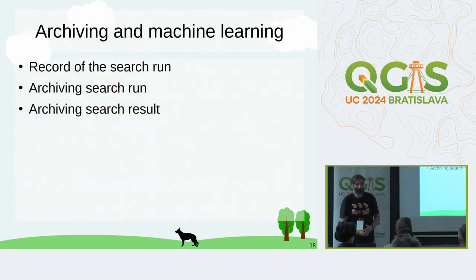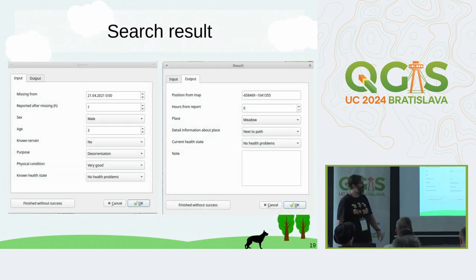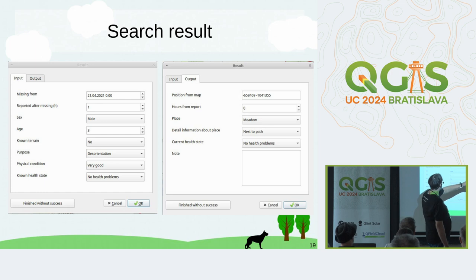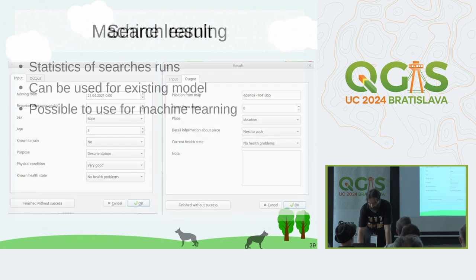At the end, we also decided to archive all the searches. So we archive all tracks, all states during the search. And we also archive the status of the searched person. So if the person has been found, in what conditions, whether injured or, of course, dead, or other possibilities, you can see the output: where the person was found, the report, on which place, some other information, and so on. So this is also part of the result.